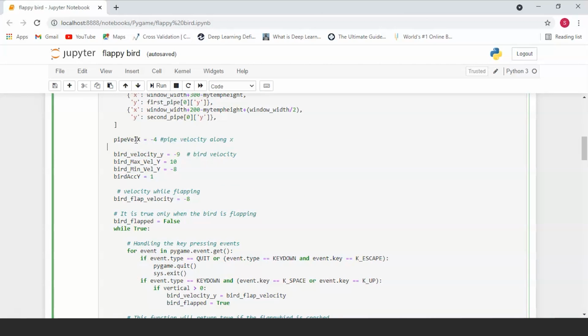Now, pipe vel x is basically defining the pipe velocity along your x-axis, and the bird velocity, which is along the y-axis, is defined over here. So basically, your bird is going to have two different parameters. One is that it's going to move up and down, which is its velocity along the y-axis. Another is it's going to move across, which is its velocity across the x-axis. Now, at the same time, the pipes also have to keep moving, and they have to exit this frame. So that's what all of this is defined by.